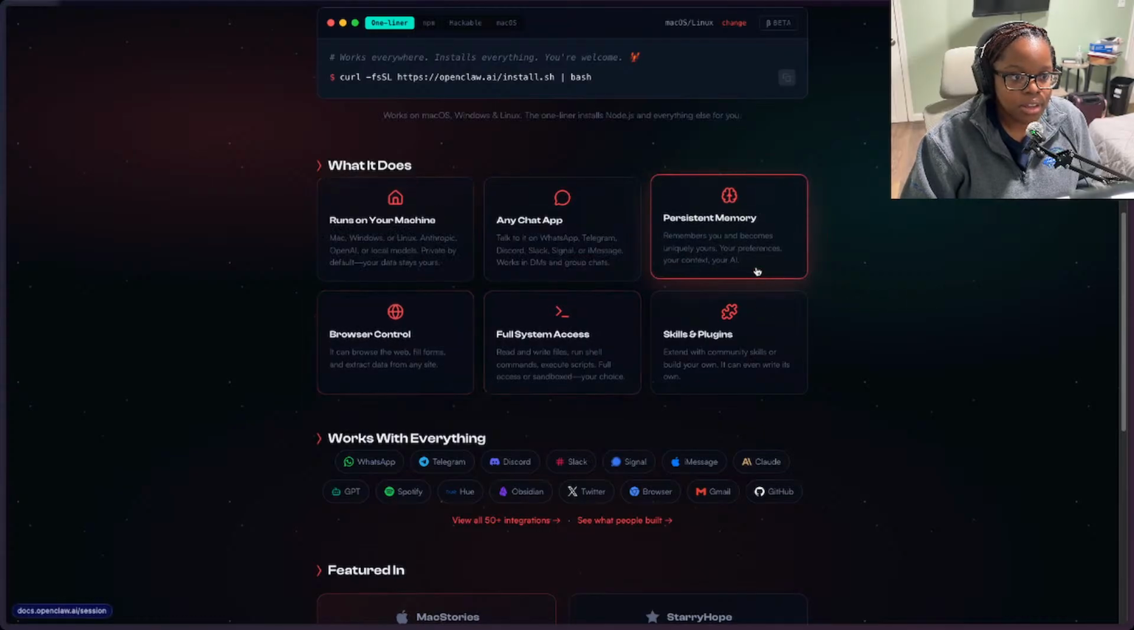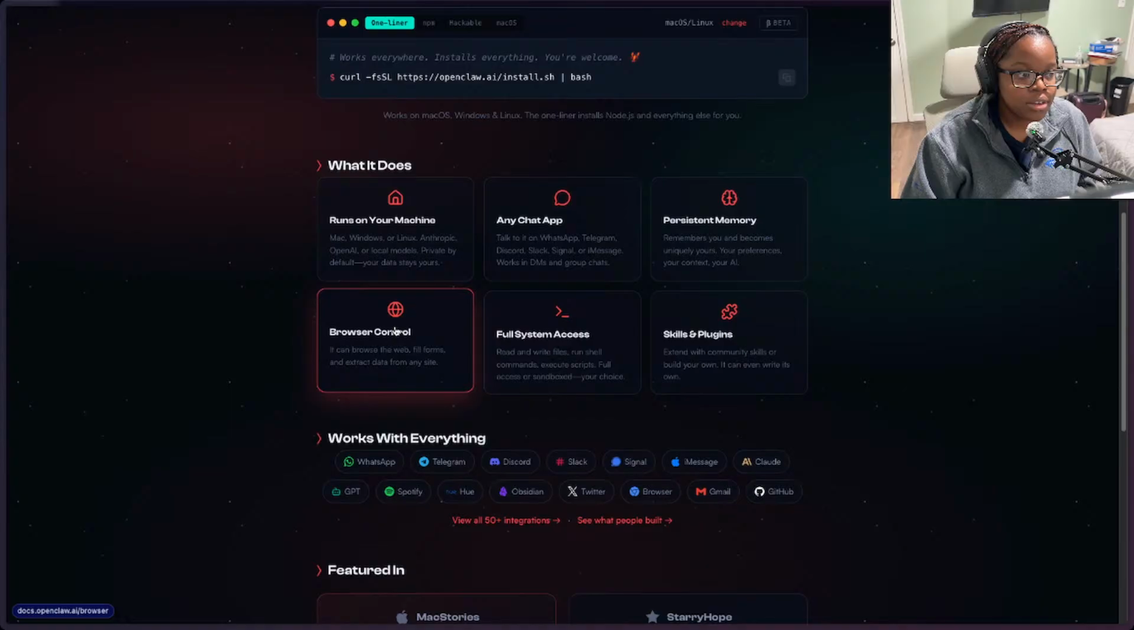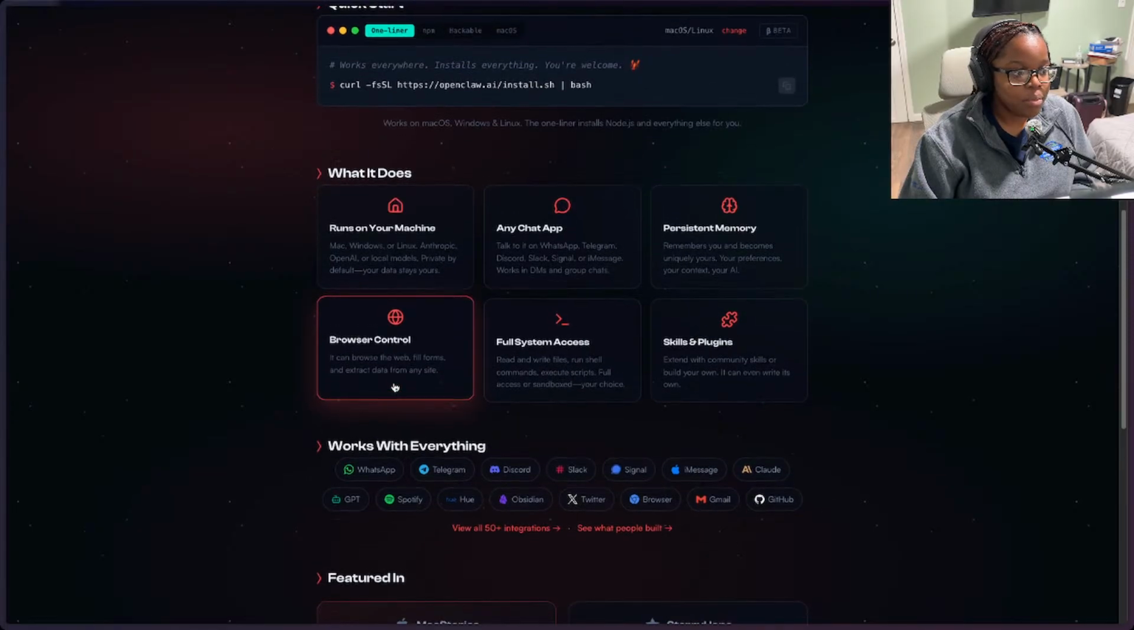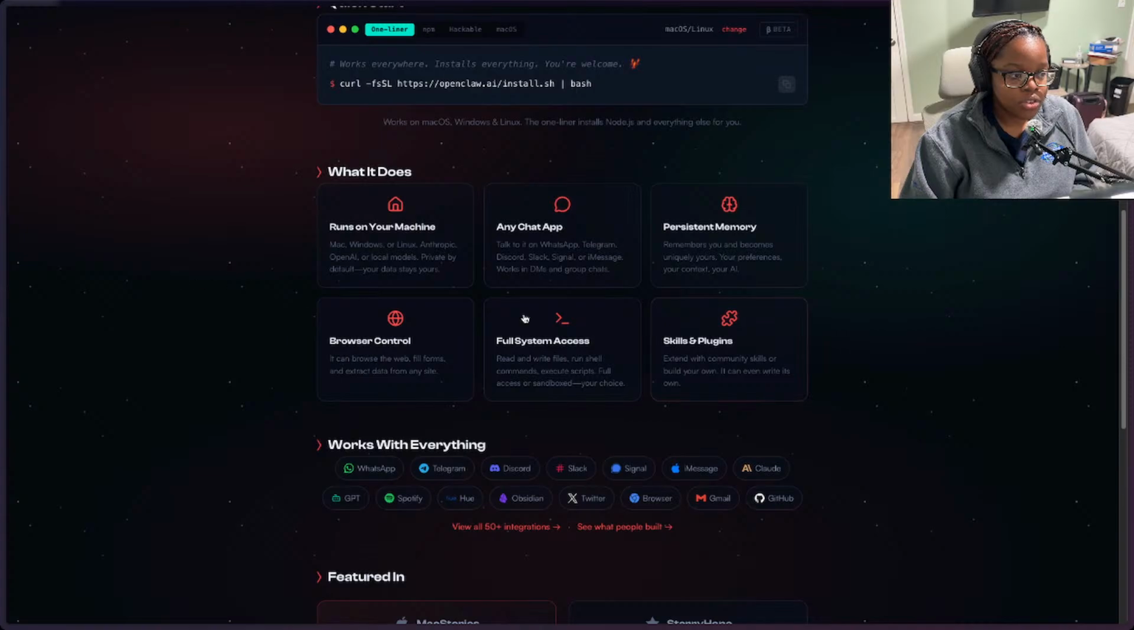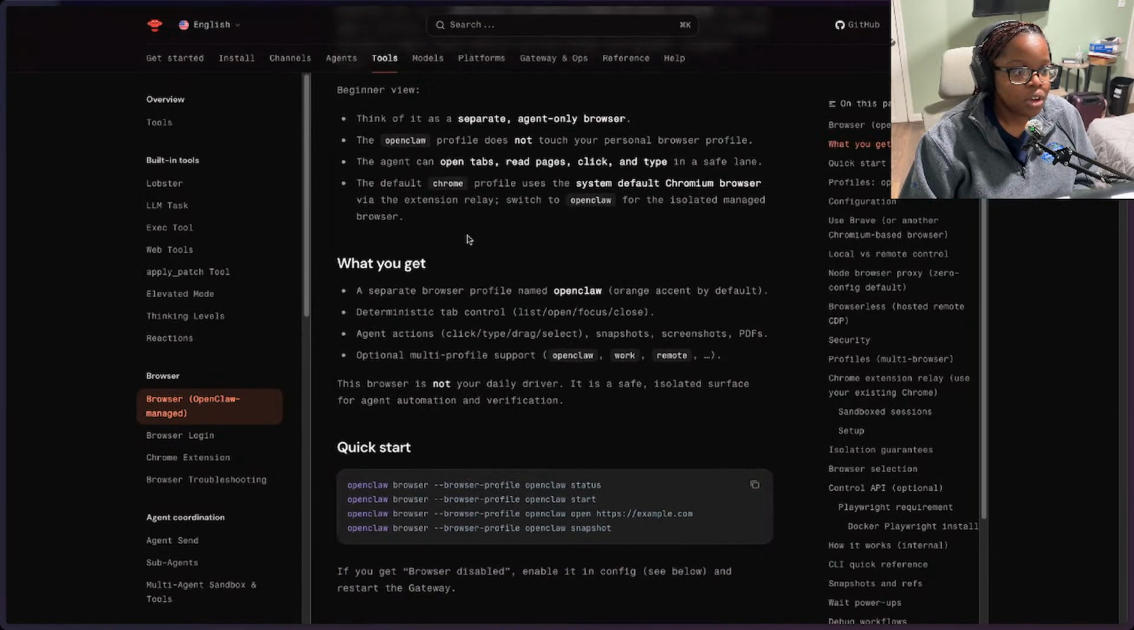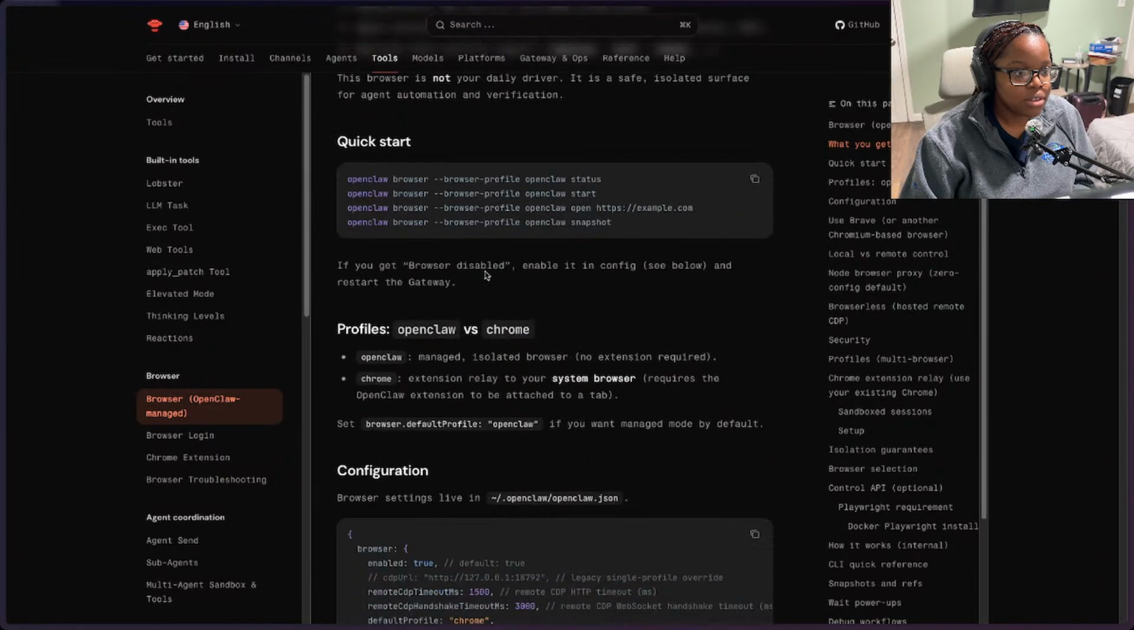Persistent memory. This is something that Claude and ChatGPT kind of already have. They remember you and they remember your preferences, your contacts, everything. So this is very important to have. Browser control. This is a game changer. This is specifically what makes Clawdbot so unique, is the fact that it can browse the web. So let's click on this and see.